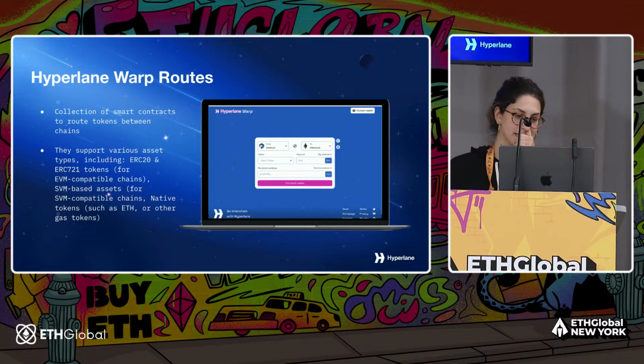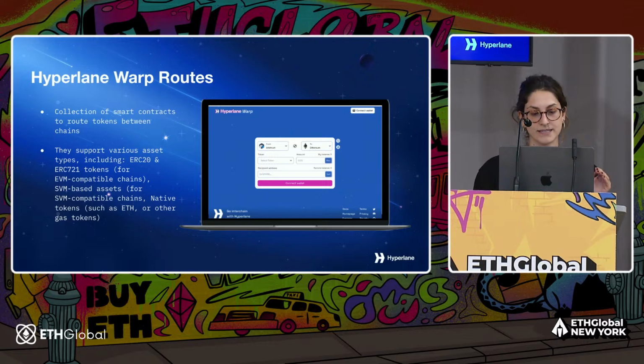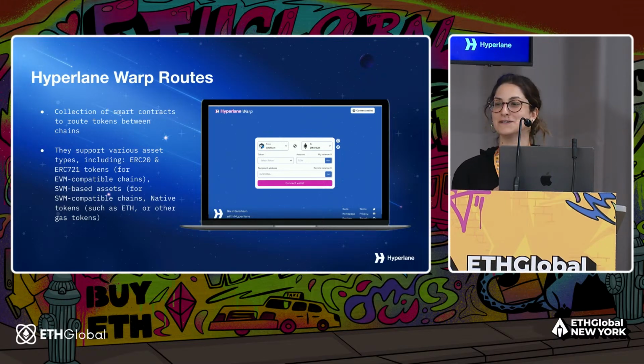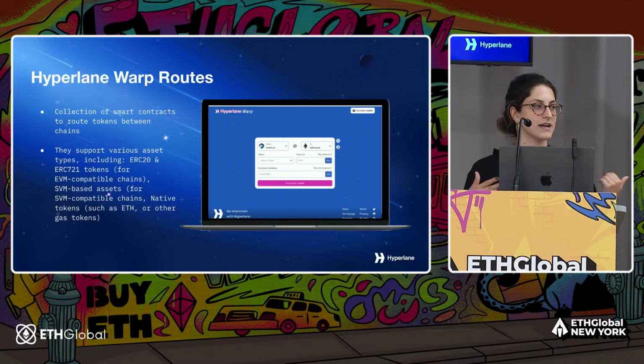And just to make sure I don't miss anything, they support various assets, including ERC20 and ERC721 tokens for certain compatible chains. I do want to mention that Hyperlane warp routes are not just for EVM chains, but you can also do SVM-based warp routes for a Solana transfer or an EVM to SVM transfer as well. Something which you can use if you will be building cross-chain applications, any kind of tokenized assets you can have represented on different chains. And yeah, this is Hyperlane warp routes.